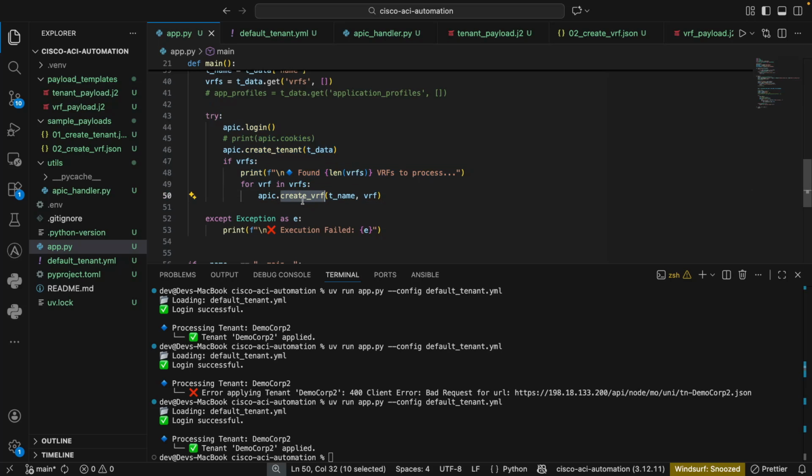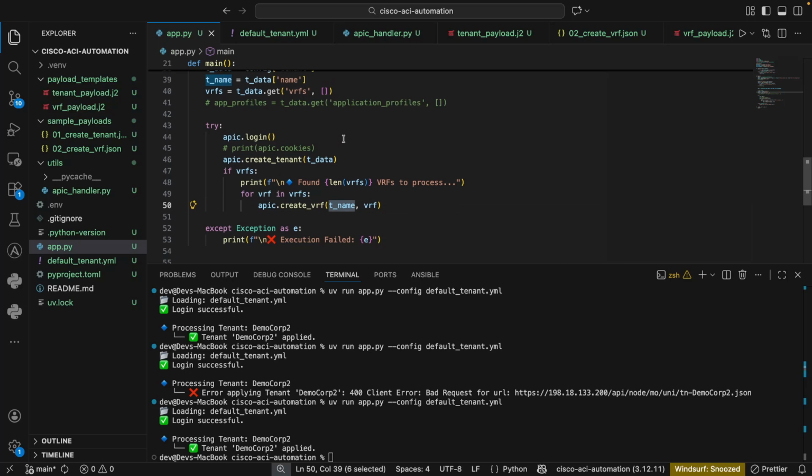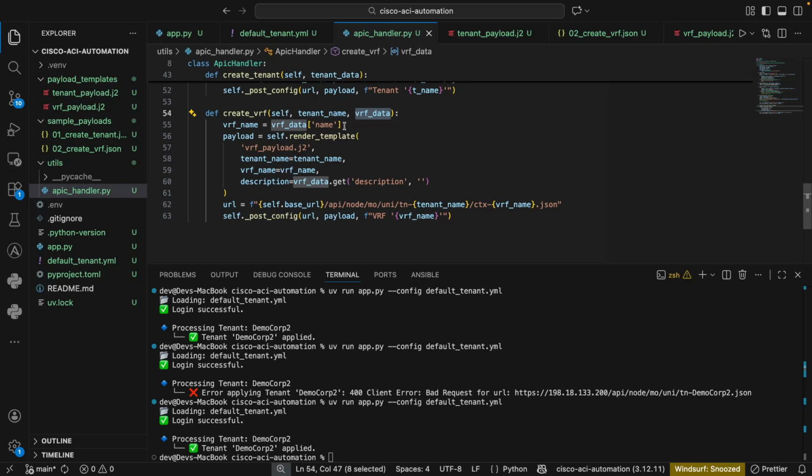And this create VRF we have seen is in APIC handler. So we are passing the tenant name and the VRF data. And this VRF data contains VRF name and description. So this we can see here, VRF name and description. This is optional. That is why we have given it in this way. If the value is not there, it is going to be empty.